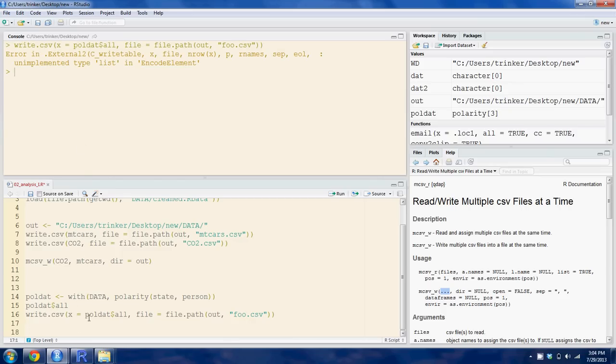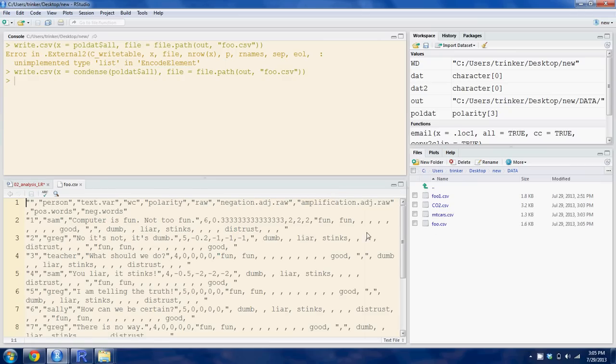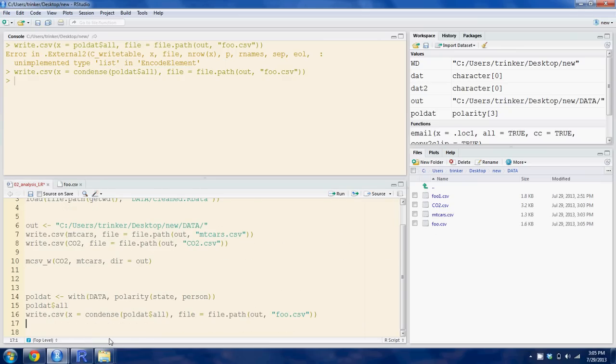So what we have to work with that is the condense function, and it takes those lists and condenses them together. Now we go to files, and we see that it was written as we intended it to. Okay, so these are your writing functions, and by default the mcsvw will attempt to condense. So built within the mcsvw is the usage of condense.